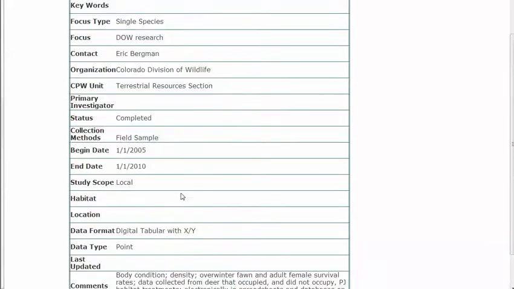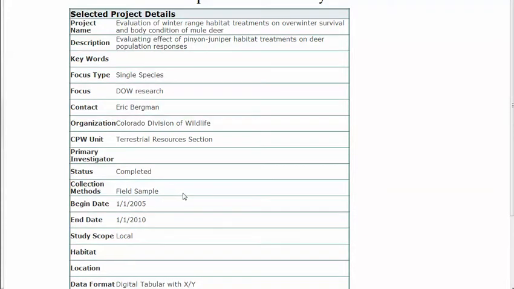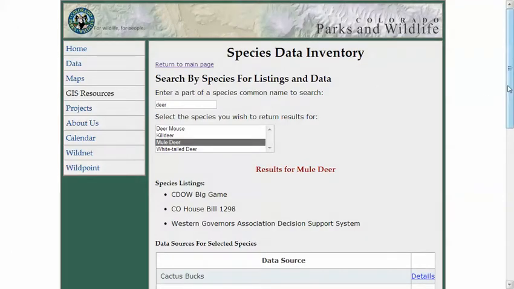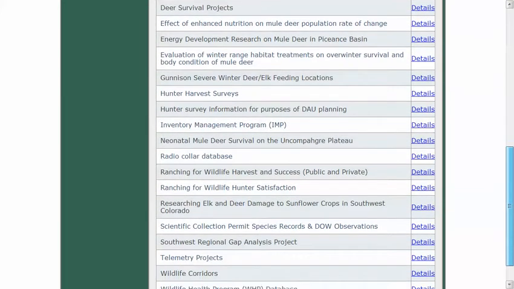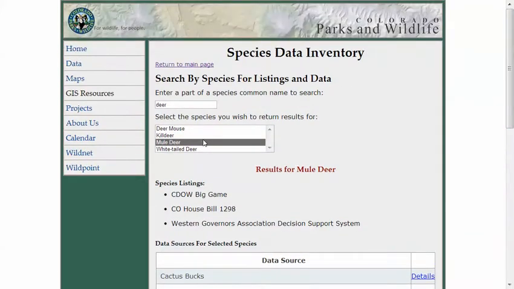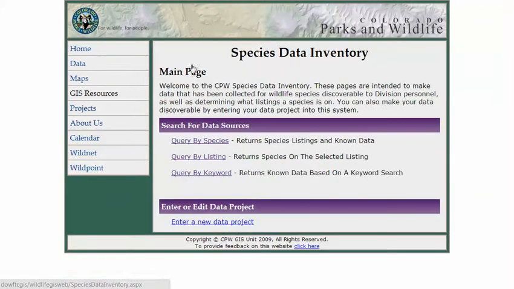This would allow somebody doing a search like this, if they were interested in seeing the data and learning more about it, to have access to the primary lead to either ask more about the data or get a copy of the data. So that in a nutshell is the primary reason behind this application, and hopefully the benefit is allowing folks to search various species and get a listing of the GIS data and basically where to find it.